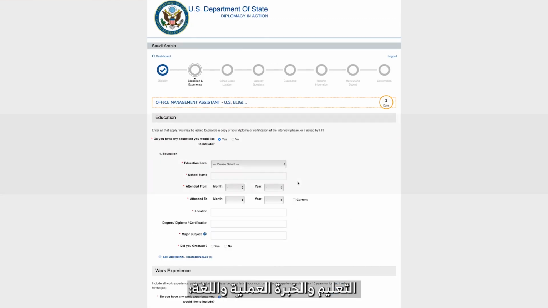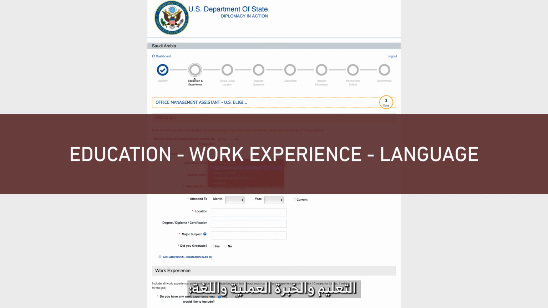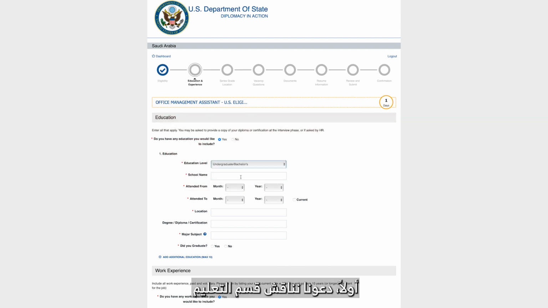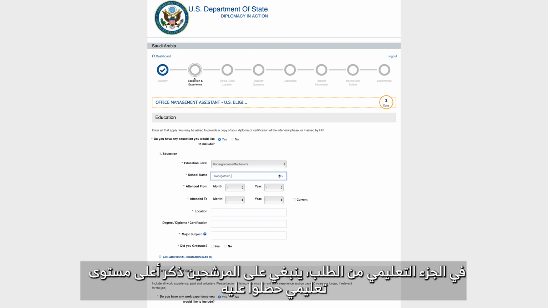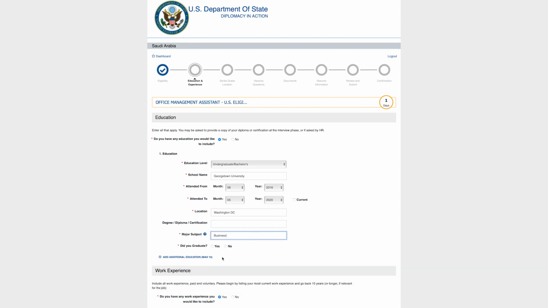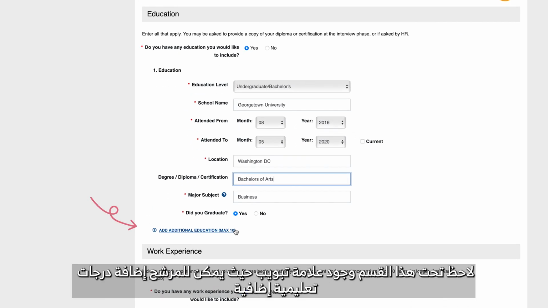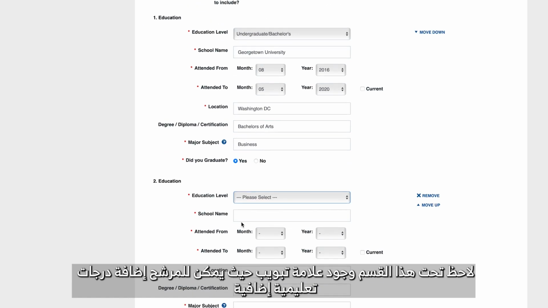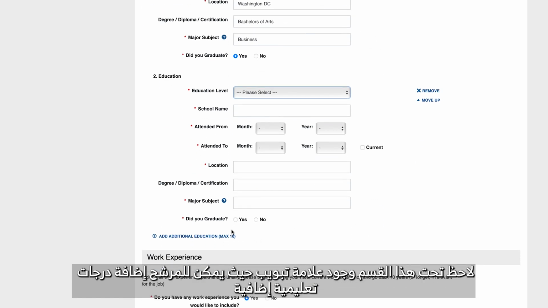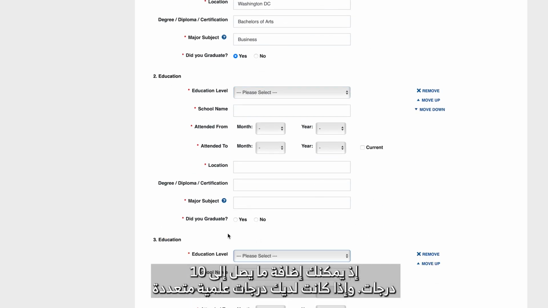The third step, education, work experience, and language. First, let's discuss the education section. In the education portion of the application, candidates should mention the highest level of education they have obtained. Notice, under this section, there is a tab where the candidate can add additional education. You may add up to 10 degrees.